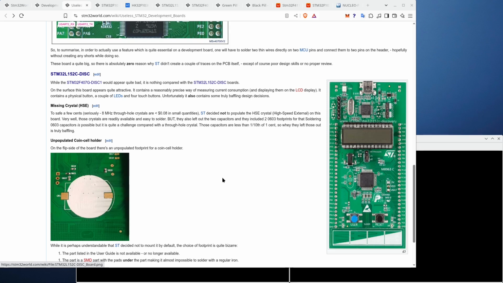Now, they also conveniently put the option of a battery, because this is meant to test battery operation, so they put the footprint for a coin cell battery holder on the back. Unfortunately, the choice they took for this footprint, they exist. There are battery holders where the pin sticks out on each side.